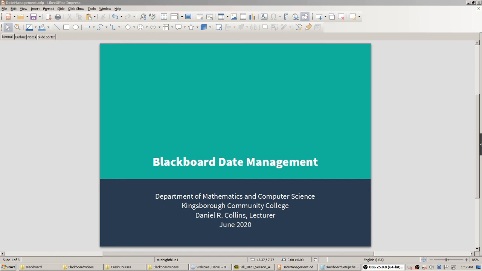And the next thing I have to do, because all the old dates are glued into all that information, I now have to update all the dates to the new semester. So here comes the date management tool to make that job a little bit easier.